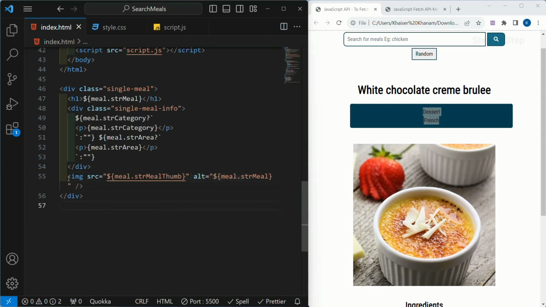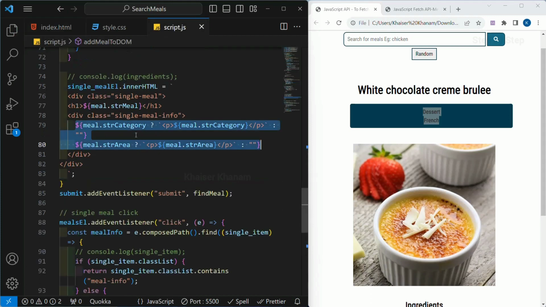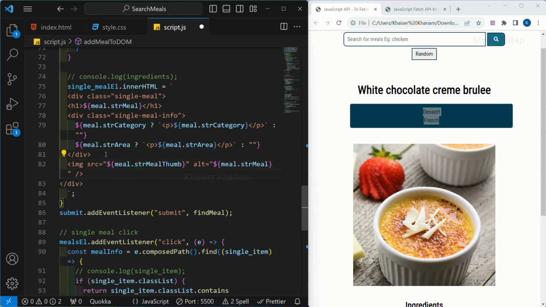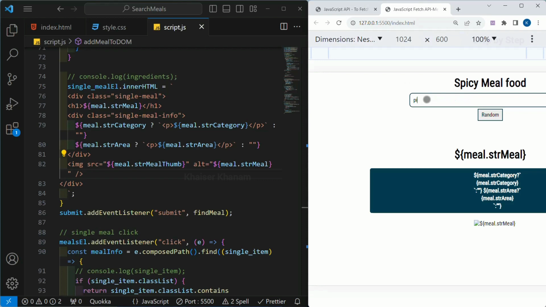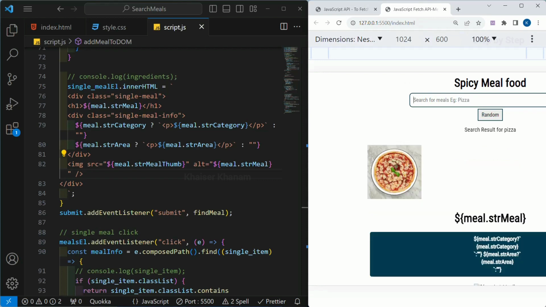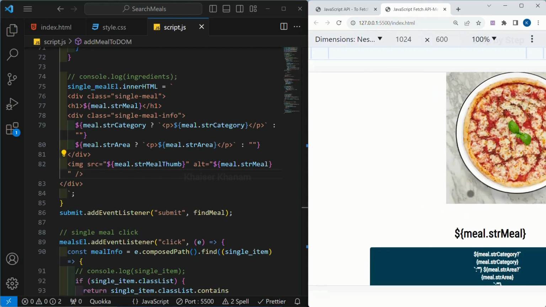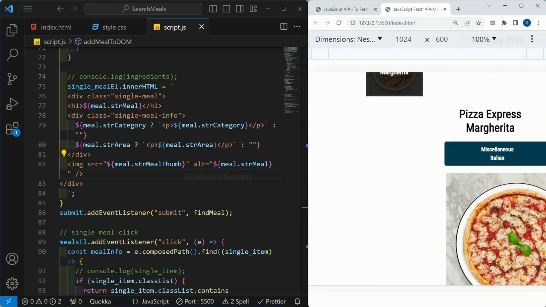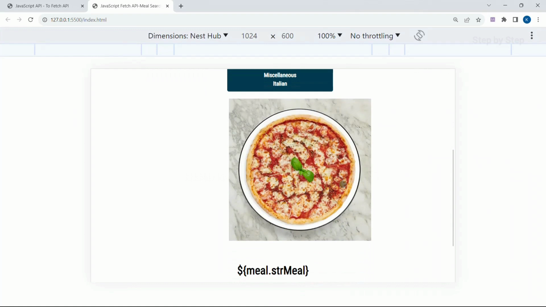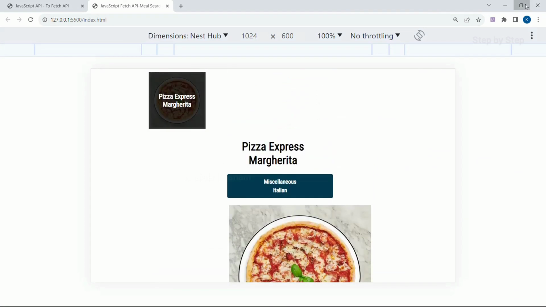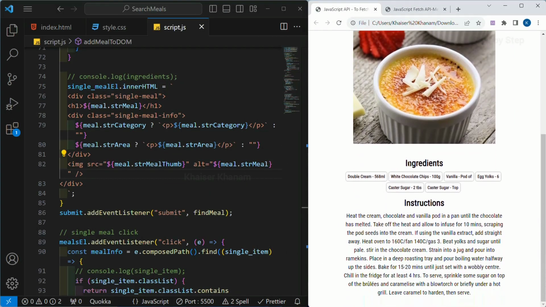Save this, copy this image tag, and below this div I'm just going to paste. Save this, come to my project, pizza, click on this. Now you can see I am able to access the image as well. Let me open. You can see I am able to access the image. Now after this image, we have one heading, and below that we have ingredients.